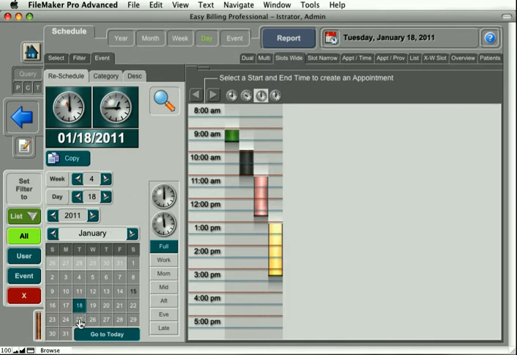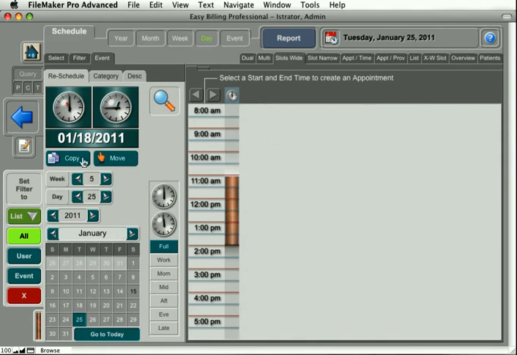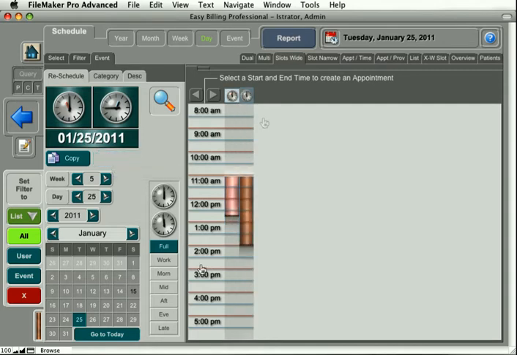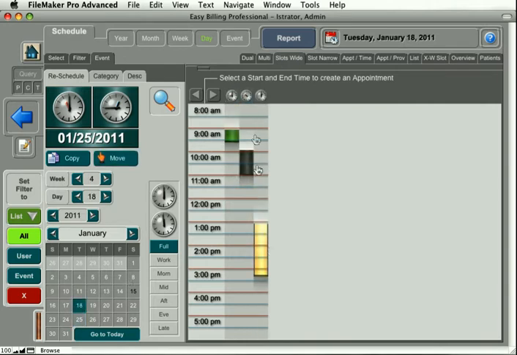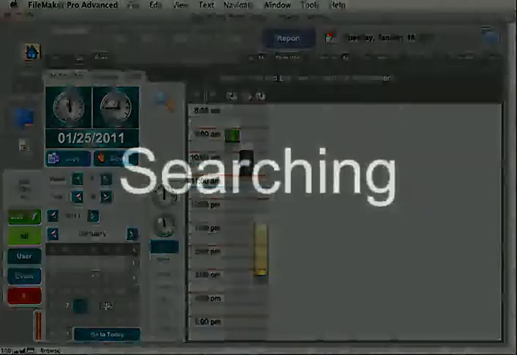So to move it to the 25th, we'll go down to the selector and select the 25th. And we have the option here to copy or move the event. In this case, we're going to move the event. We click move. That event is now moved to the 25th. If we go back to the 18th, we'll see that that event is no longer there.